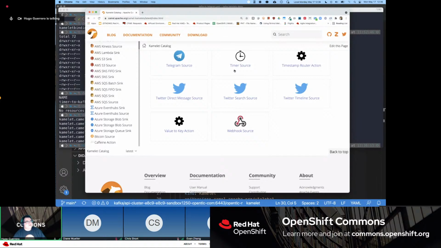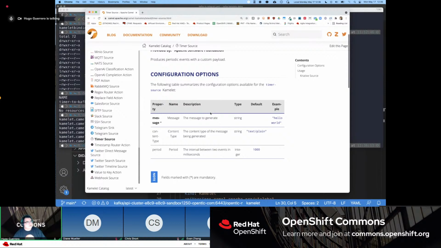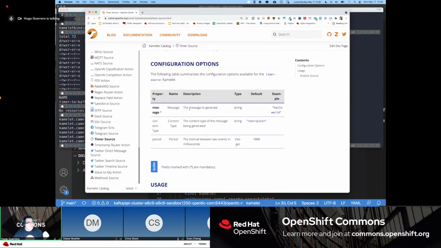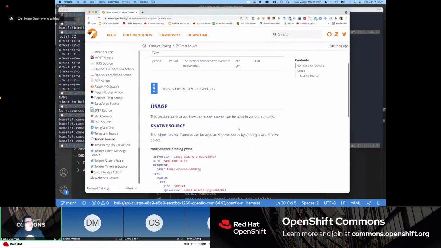So you can see here the information about the configuration. You need the message. That's the property that you need to boot, and then there's other information like the context type, the period, and so on. But these are optional. The only mandatory one is the message. And there are some examples like the one that I shared with you.